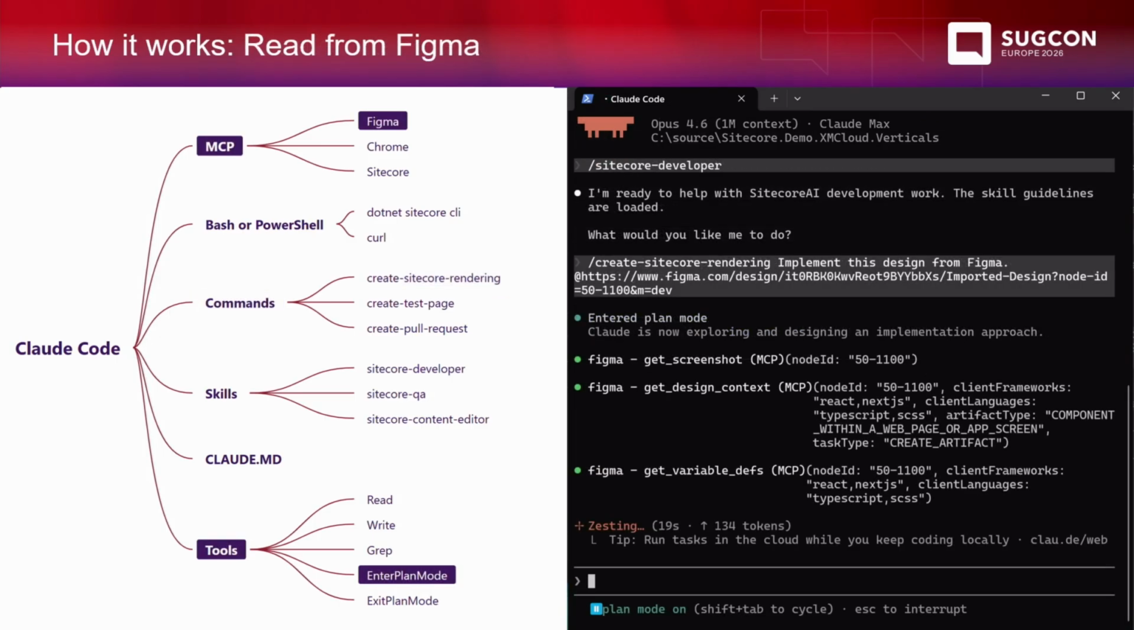This command initializes planning mode. So the agent is going to prepare the plan before the implementation. And it starts with reading the design that we mentioned in our command and trying to understand how to implement it. As you can see, it uses different tools to get the data and a screenshot of a component in Figma.